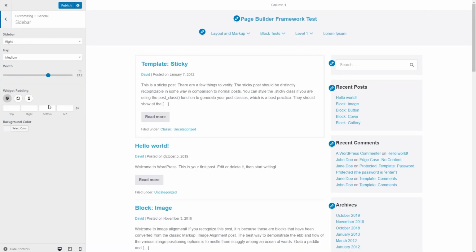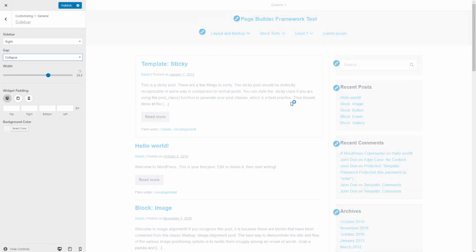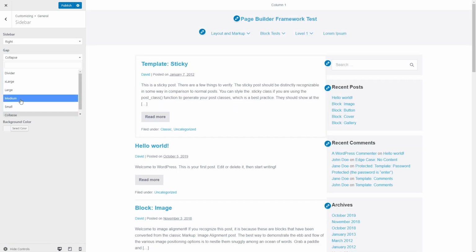In the free theme, you have these sidebar options: right, left, and no sidebar. You can select the gap that you want, how wide, how much space between the content and the sidebar. You can have a divider, or you can collapse the space between.